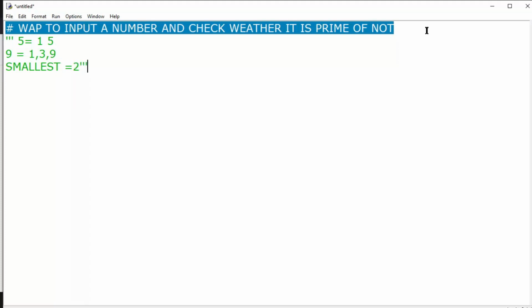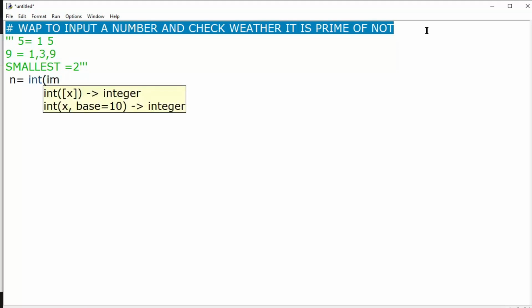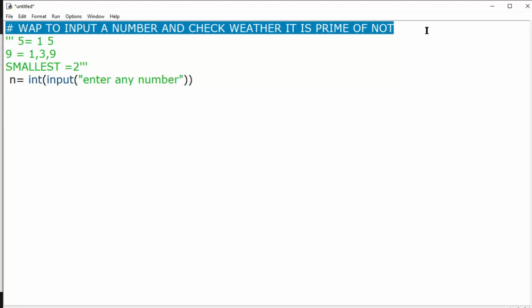Okay, so this concept I hope you all already know, but before starting I just want to tell you the concept. Now what we will do, we will input one number, we will take one variable n equals int input, enter any number.